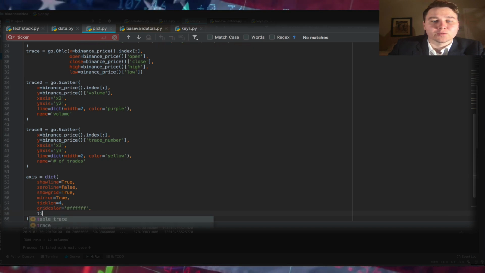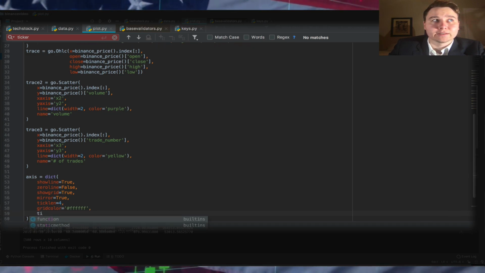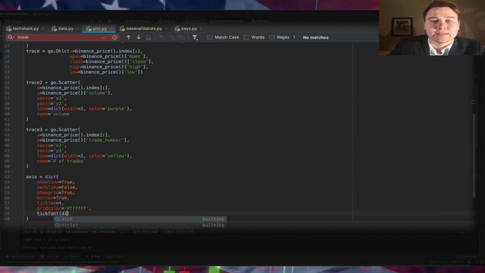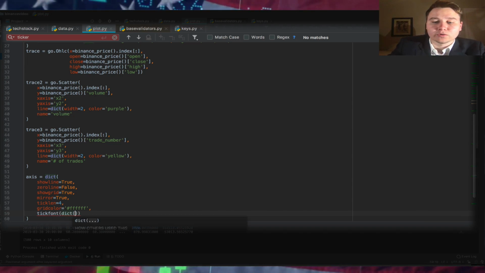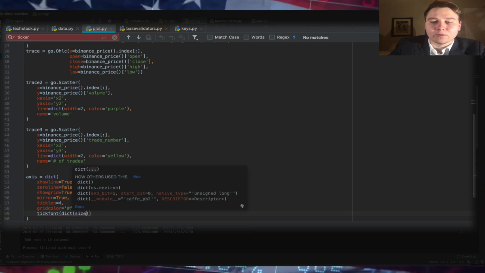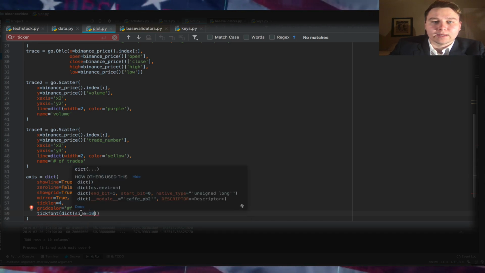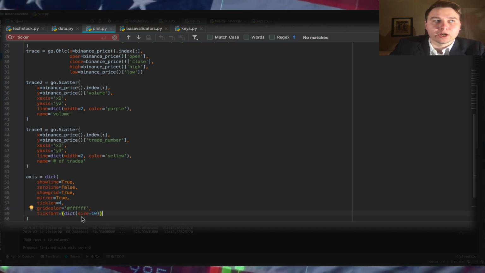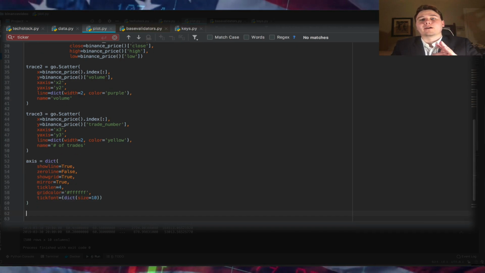Awesome. And then the last thing is we need to just set the size of the tick. So we'll do tick font, and then we'll do DICT, and then we'll do size, and we'll set that to 10. And all I have to do is add the equal sign right here, and we should be good to go. Okay, we are on the final stretch.